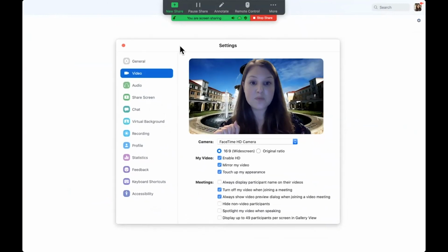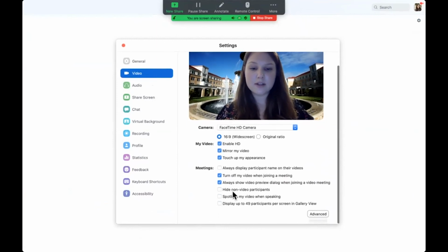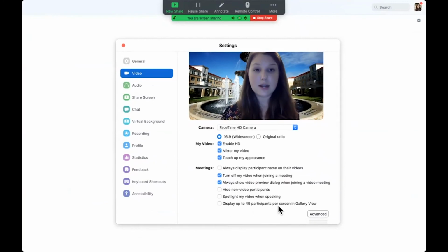Okay, so if you are trying to see more people in gallery view, if you're not seeing enough people, in your video settings, under meetings, the very last option here, it says display up to 49 participants per screen in gallery view. So this will give you the option to see more people. However, it does depend on your computer. So if your computer doesn't meet the basic requirements that Zoom has, this might be grayed out for you. So it's possible that you won't be able to see that. But there are some other options on here. But that is how you can see the most people in gallery view, but the most will be 49.